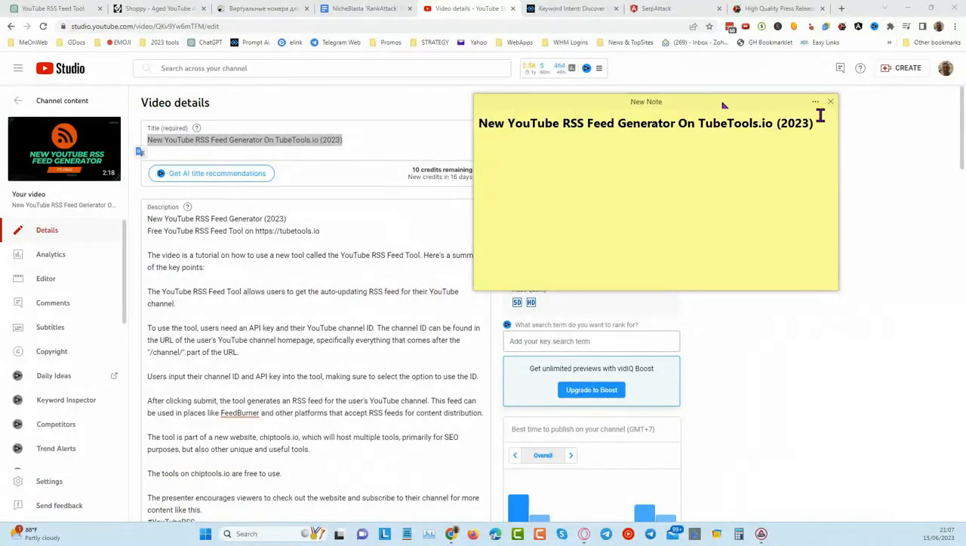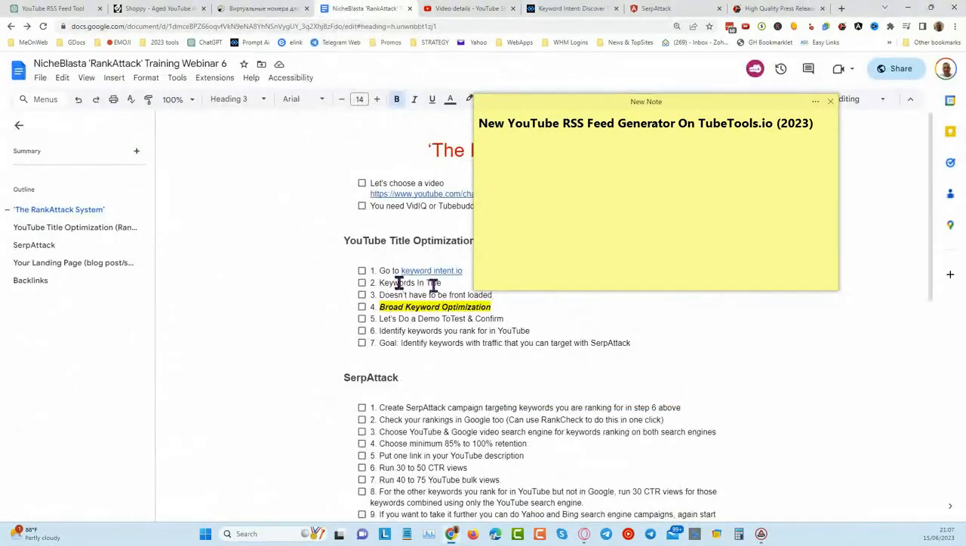Now here's how this works. This is going to be broad optimization. Okay, so we've got keywords within the title, and the keywords do not need to be front loaded. So usually if you want to rank for a keyword, people are teaching you, well, you need to put your keyword front loaded. It would be something like YouTube RSS feed generator if that was your main keyword. Okay.